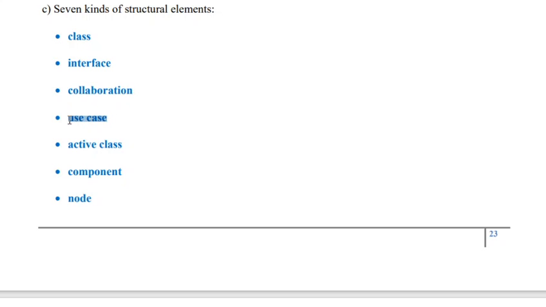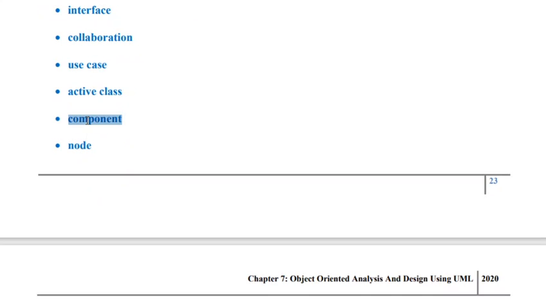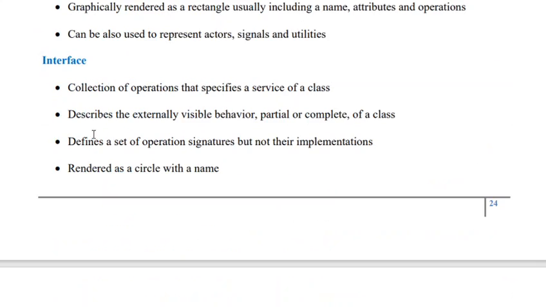Then we have use cases. A use case is a particular way in which a system can be used by the user, and use cases basically represent all possible ways in which a system can be used by a user. The active classes are classes whose objects can manage more than one process or have multiple threads in them. Components are physically replaceable parts of the system that realize a set of interfaces. Nodes are the places where the component resides.